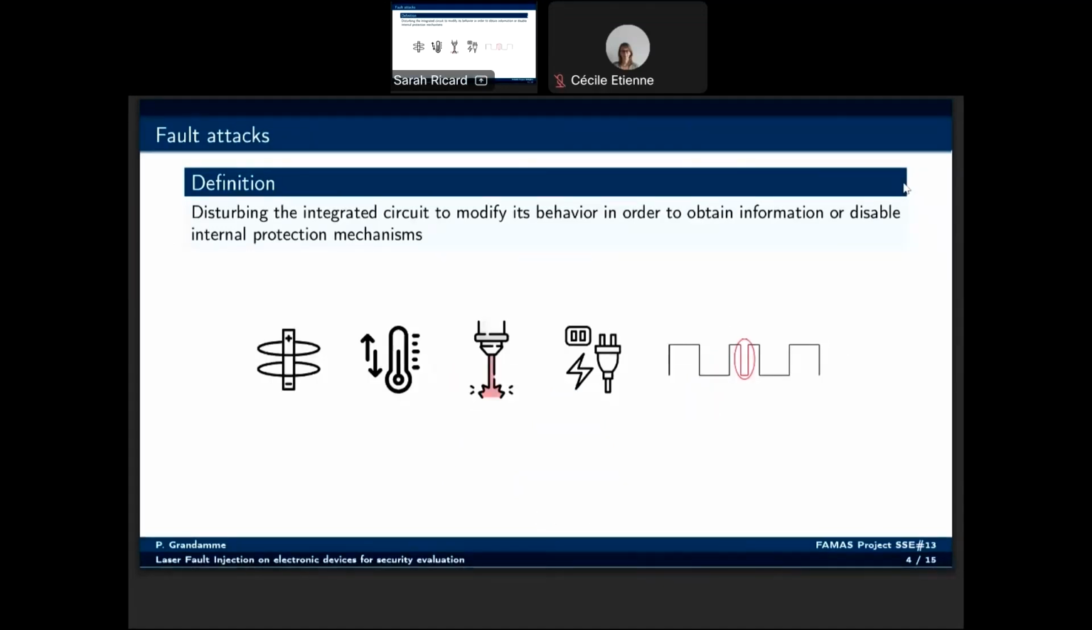Nowadays, we can find many ways to inject faults. For example, we have electromagnetic fault injection, heating, laser fault injection, or clock or voltage glitches. But today I will focus on laser fault injection.